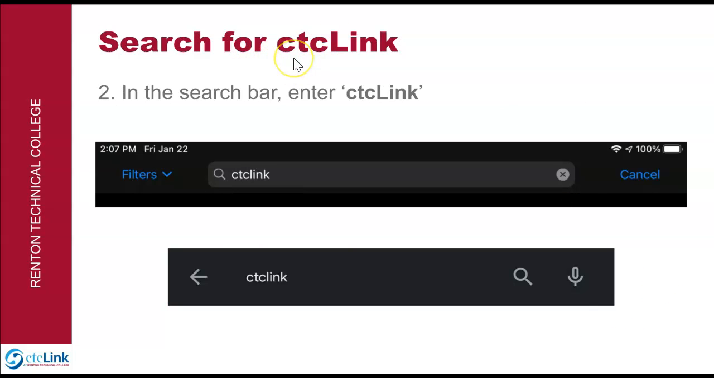Then, search for your ctcLink app. Type in the search bar, ctcLink, and click on search.